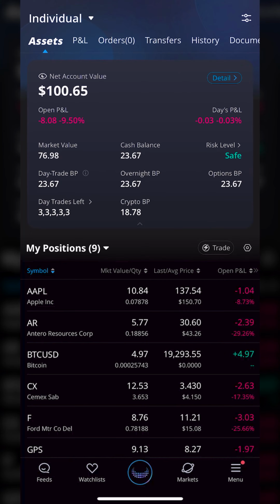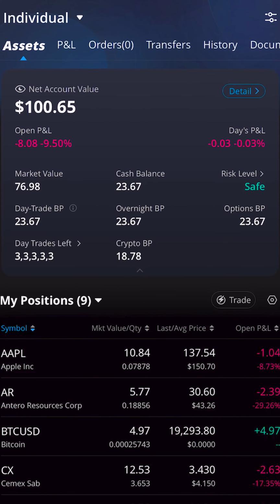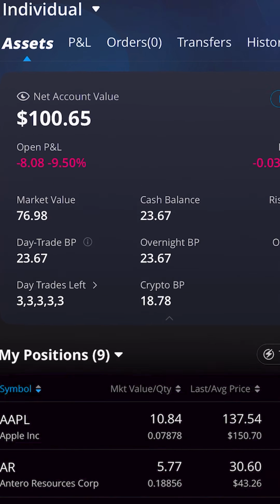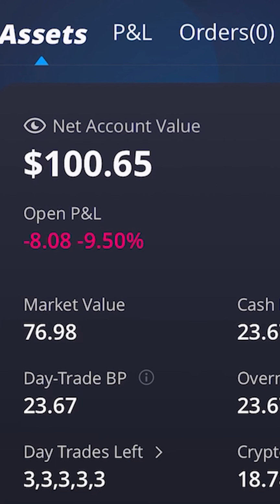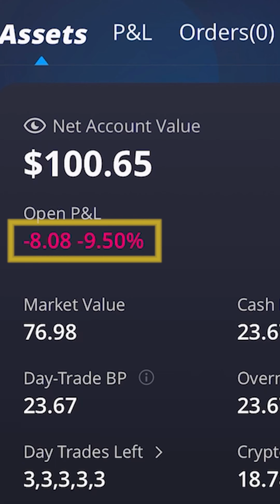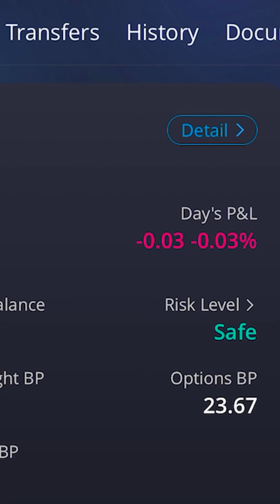going on. So starting at the top up here, we can first begin with our balances information. The net account value is simply going to show us the total value of this account right now. So in this case, my account is currently worth $100.65. Right below that, I can also see how much I am up or down overall in this account, as well as just to the right how much I am up or down today.